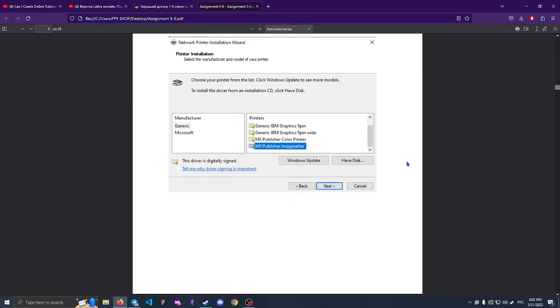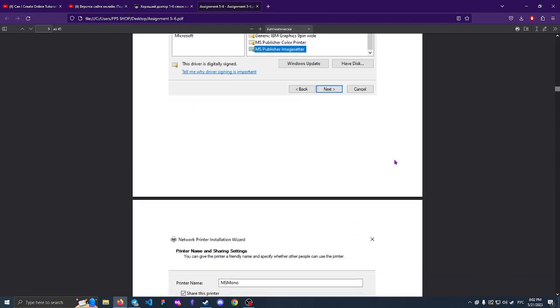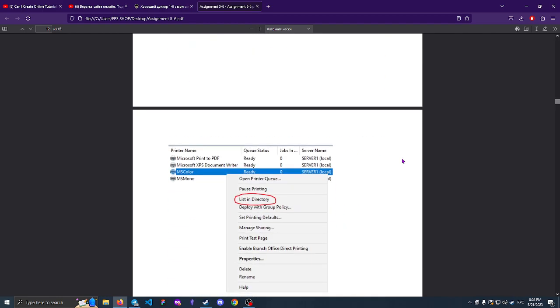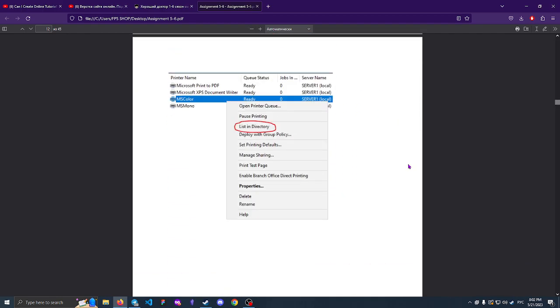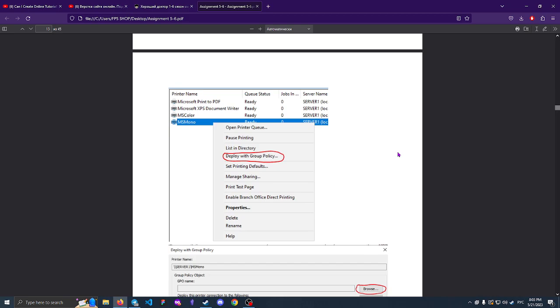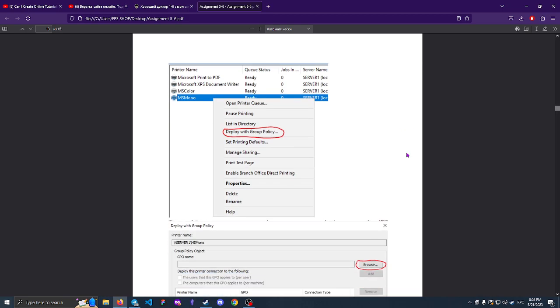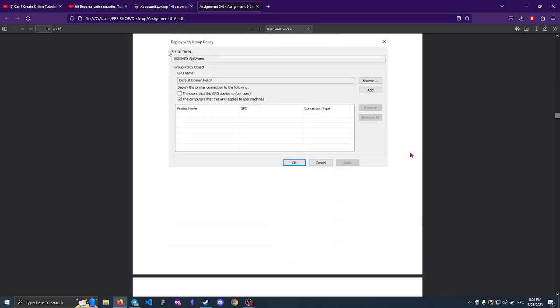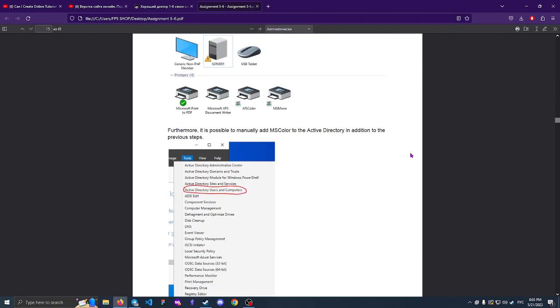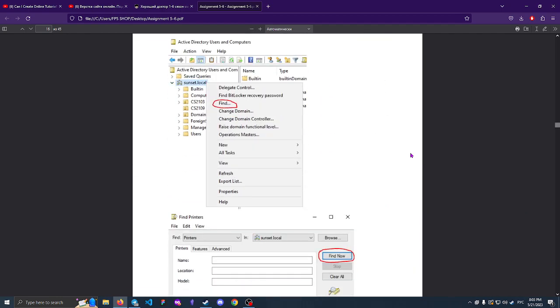After that, I installed the MS Publisher Imagesetter. Click Next and finished it. After that I clicked the right button of the mouse and entered the list in directory of MS Color, Deploy with Group Policy and so on. Okay, all the requirements are done.